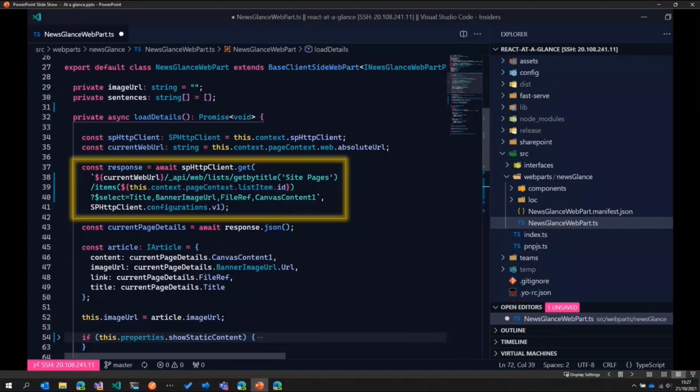The other option is we can use PnP.js to do the same. In the code I've included this file, PnP.js.ts. So instead of using SPHttpClient, you can use PnP.js to get the same details.